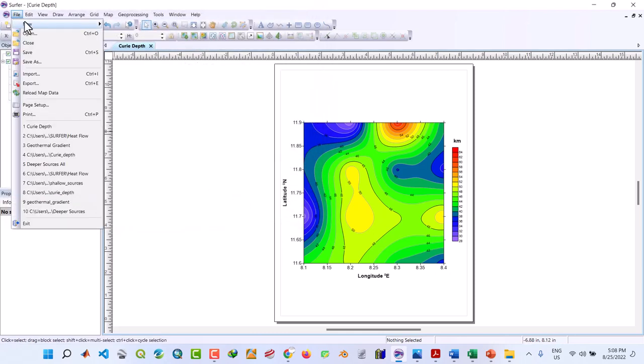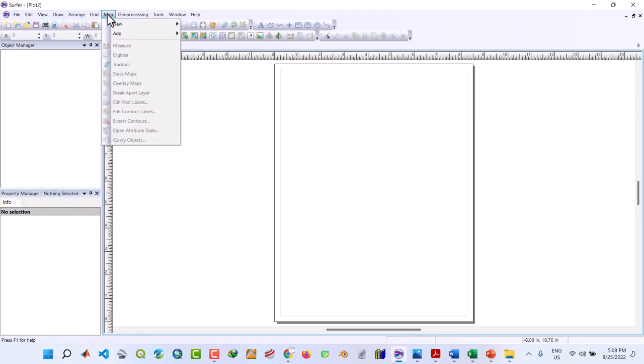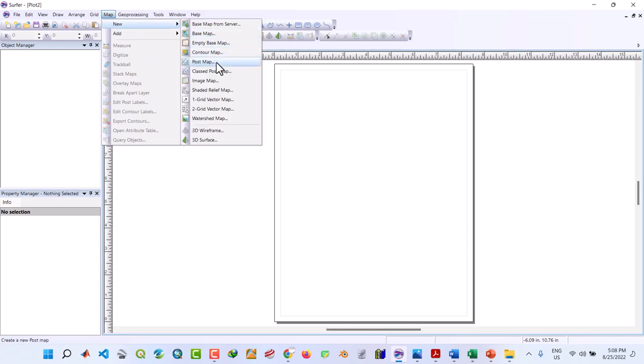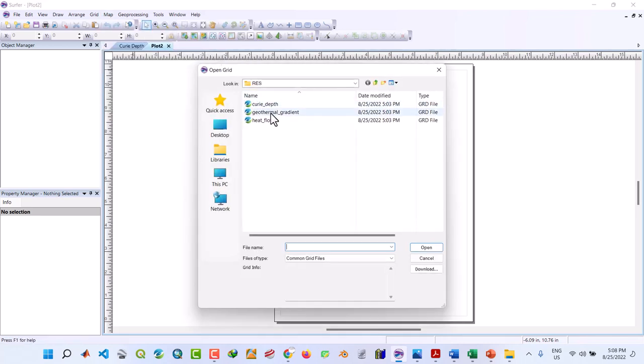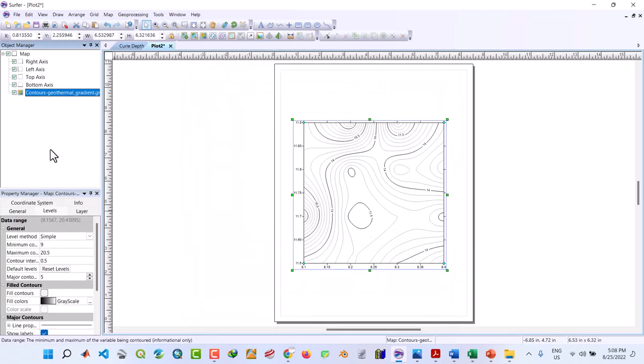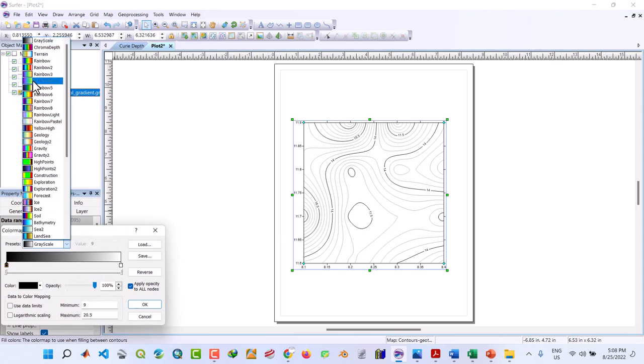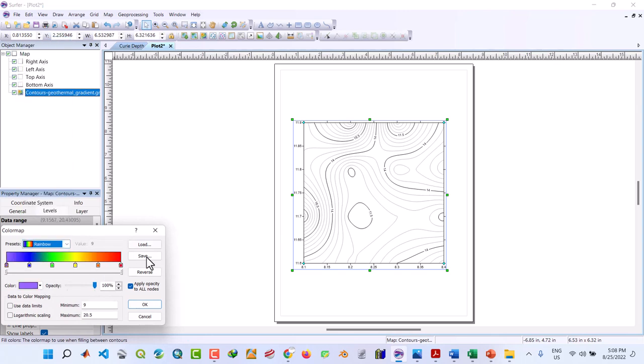Then click file, then new. Let's do the other plot. This time around, we say map, new contour map. Now the geothermal gradient, we do it in a similar way. Then select rainbow.